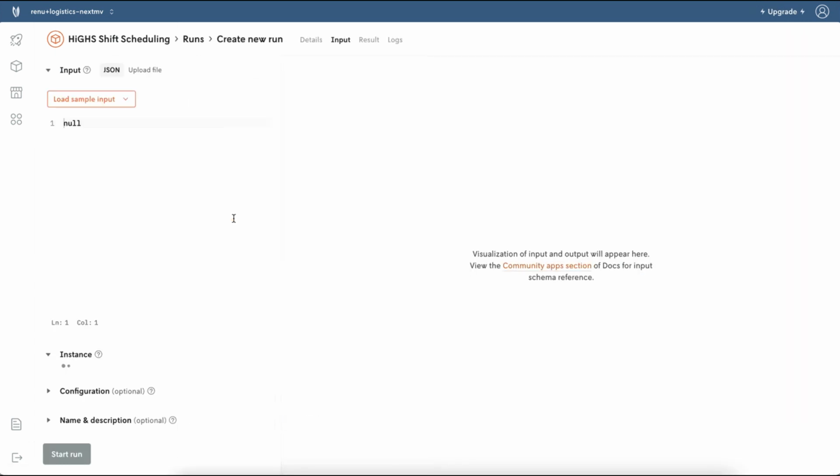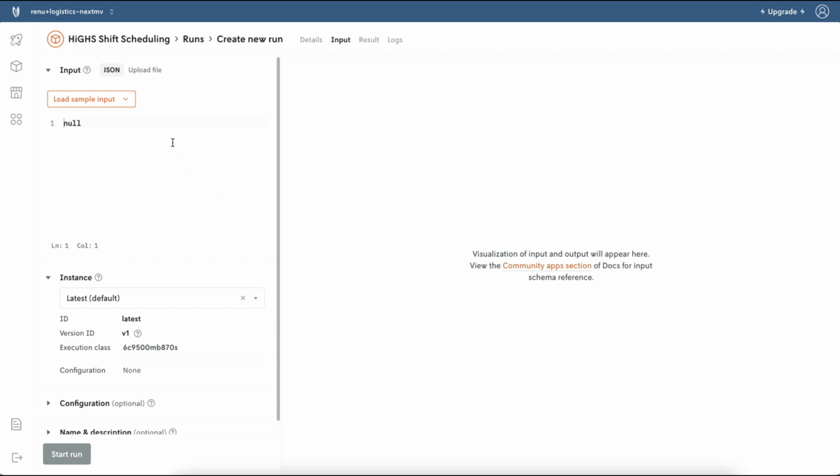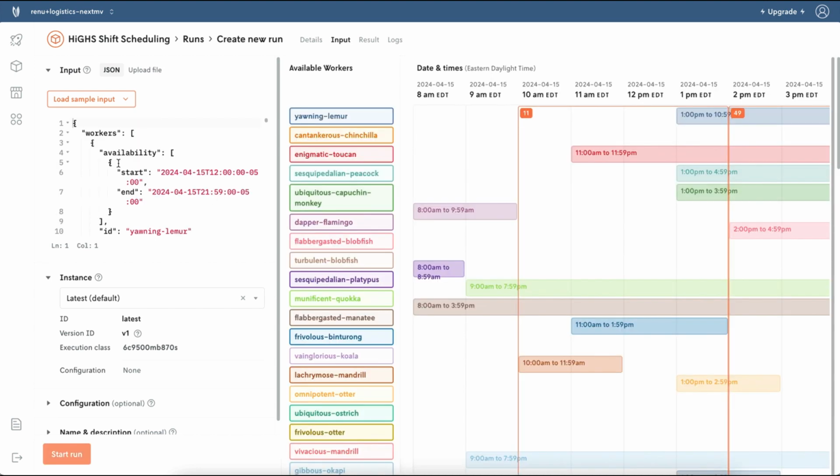Let's run the app, and we will go to Load Sample Input and click Large Example again. For our input, we applied throughput targets to the forecasted demand that we just created with the OR Tools app to create this demand of workers. So now our input is worker demand and worker availability. You can see on the right we have a nice visualization of this input, and we will click Start Run.